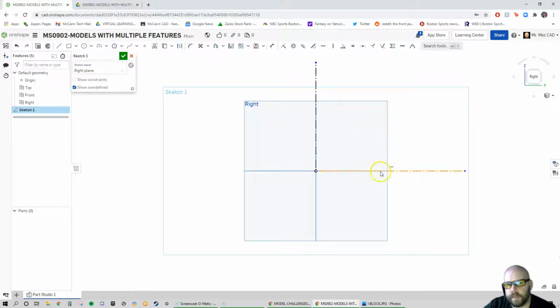Okay, so I'm going to hit escape again, and now I'm going to hit L one more time, and I'm going to draw the top quarter of what this eye looks like. All right, so it goes over like this, goes down like this, goes over like this, and it goes down like that. Okay, then I'm going to hit escape. Now I'm going to put some dimensions in.